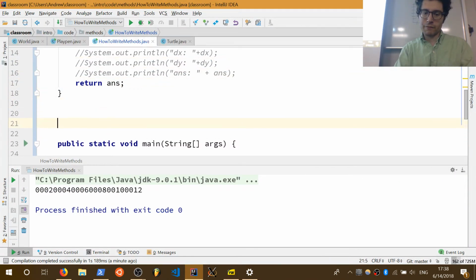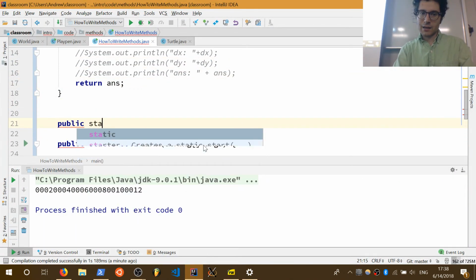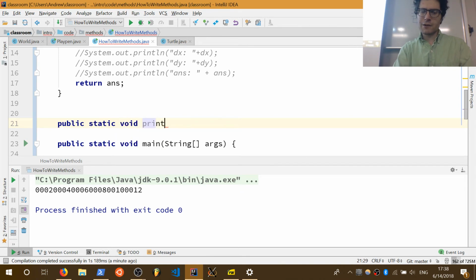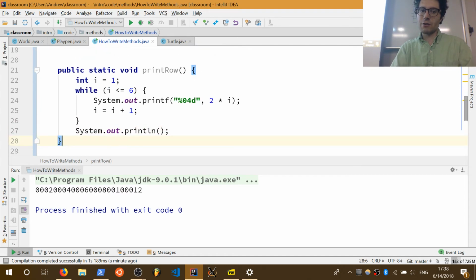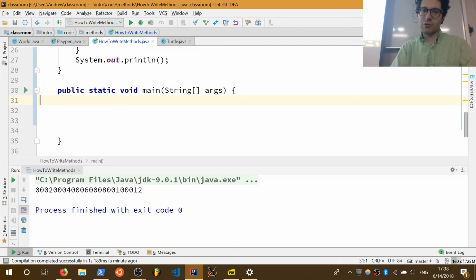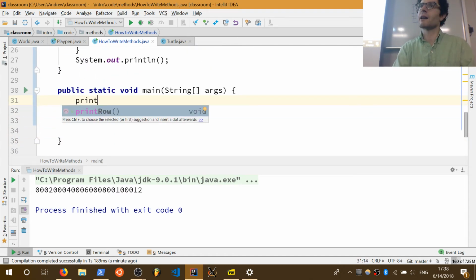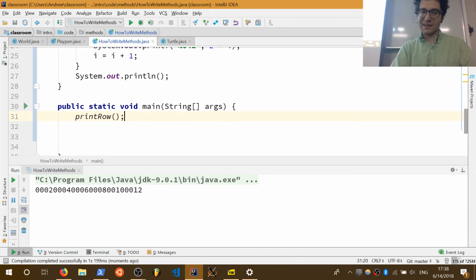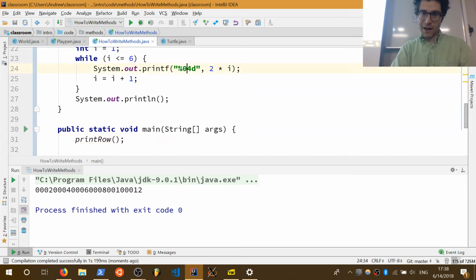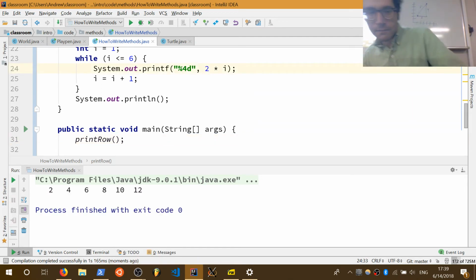So we'll call this printRow, public static void. Typically if I have a void method, because void methods typically don't do anything but print stuff out, we call it printRow. Then I'm just going to paste the code in there and call it to make sure that I copied everything over correctly, right? That makes sense. Being super cautious here, print the row, and I get the same output. Let's go back to just %4d over here.